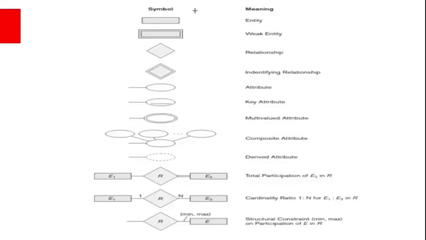And this is the summary. An entity can be represented with a rectangle, a weak entity with a double rectangle, and a relationship with a diamond. An identifying relationship is represented with a double diamond, which will be connected to the weak entity. A simple attribute is represented with an oval, a key attribute with an oval and underline. A multi-valued attribute will be represented with a double oval. For a composite attribute, simple attributes will be connected to the composite attribute. Derived attributes will be represented with a dotted oval.